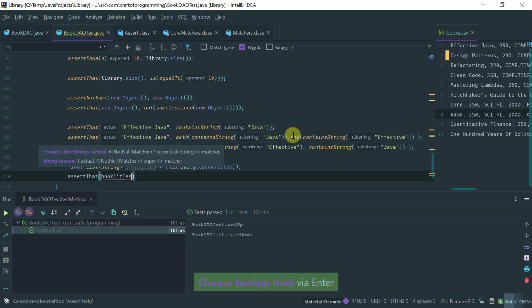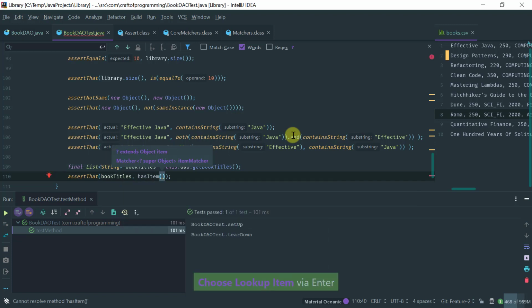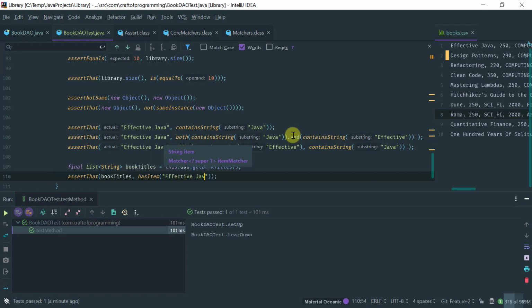So I can assert that, for example, let's say I'm trying to determine whether one of the books in my library is the Effective Java book. Then I'll just assert that the book title has item. And I can just write the name of the book, Effective Java. Okay, so that's a nice one. So I'm asserting that one item in my library is Effective Java.